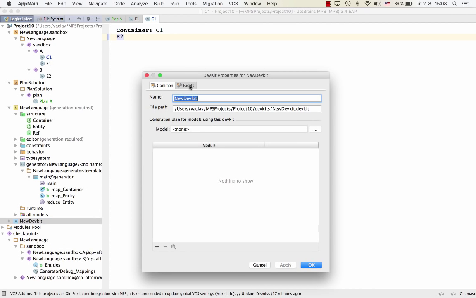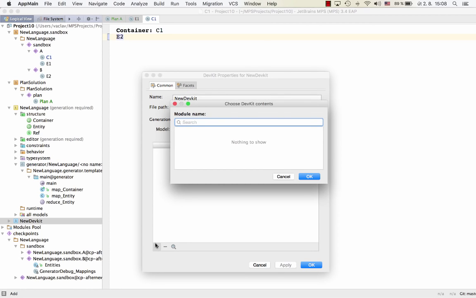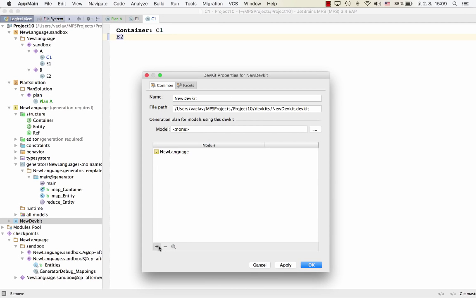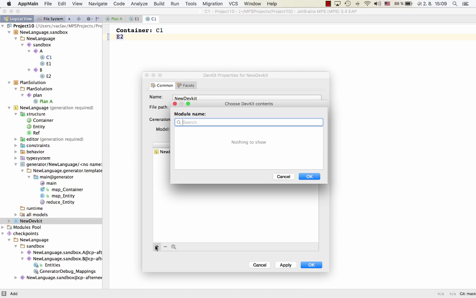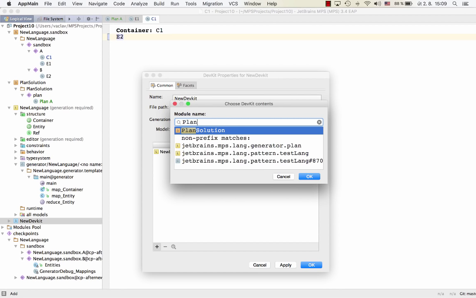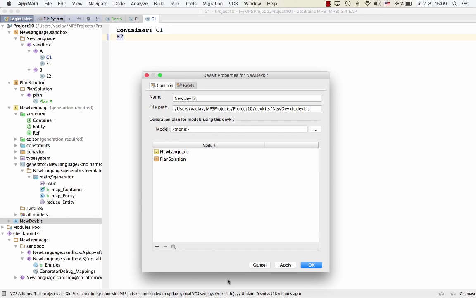Now in properties for that dev kit, we'll add the languages and solutions that we want to be included in the dev kit. The dev kit will sort of wrap them so that you can access them as a unit. So we only have one language and one solution that holds the generation plan. So we'll only use these two. And now for a dev kit, we can also specify a generation plan. So any model that will import this dev kit will have that plan that we specify here applied automatically.